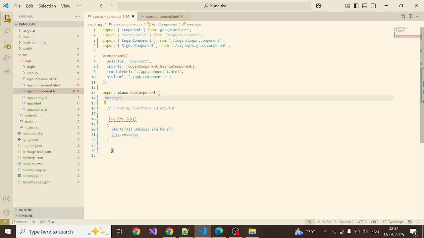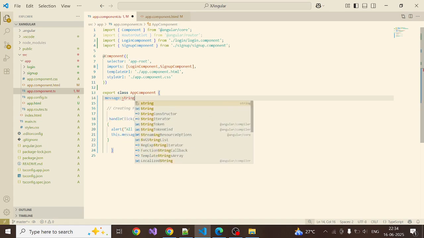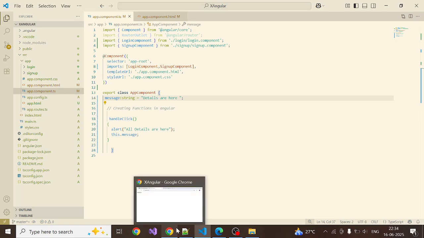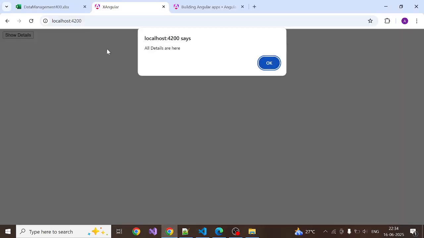I will define its type as string, equal to a message like: details are here. Okay, the requirement is fulfilled now, but we can't see this message currently. Why? Because we haven't shown it in HTML. When I click, it's not visible.